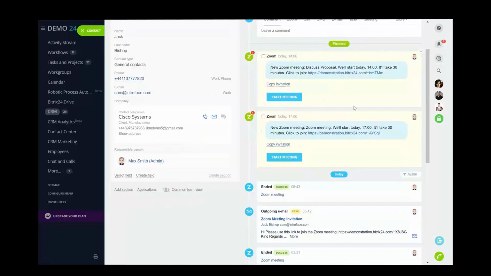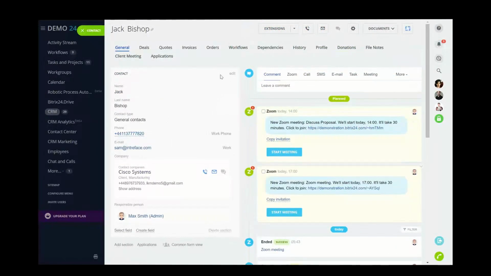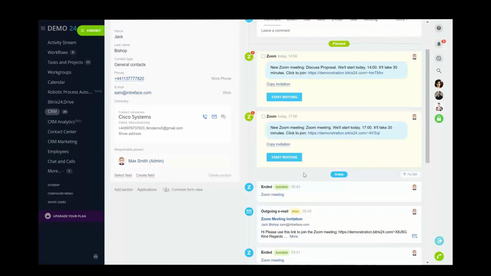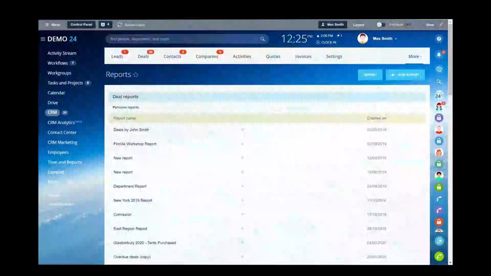So if you've had that Zoom meeting scheduled with this contact, Jack Bishop, if you record that Zoom meeting on a Zoom commercial plan, it will be saved in the timeline here for you. So that's a really nice new feature available inside Bitrix24.